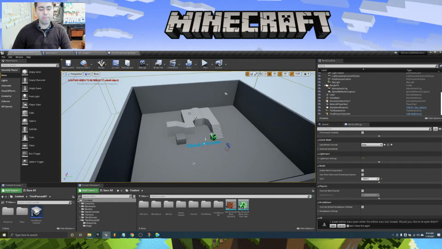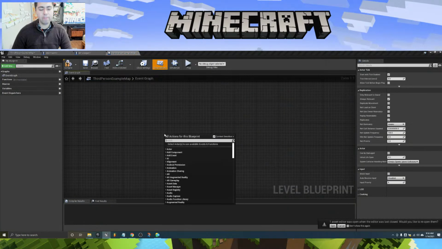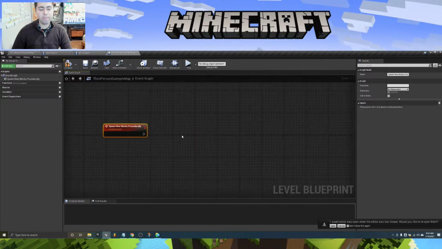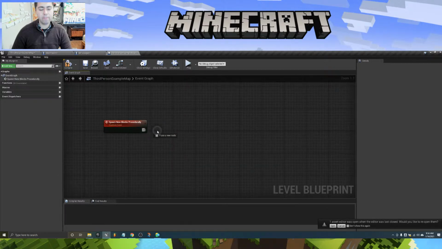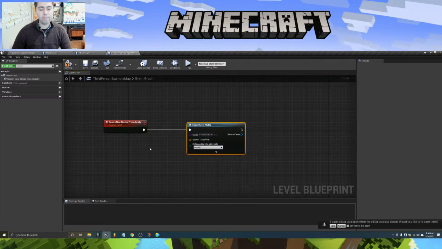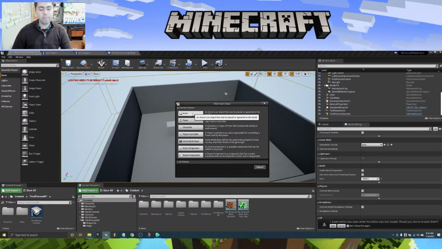I think I'm going to put it on the level blueprint. So the level blueprint's here, open level blueprint. Let's do a custom event. We're going to say spawn new blocks procedurally. Okay, and so we have this node called spawn actor from class. I'm going to make the block its own blueprint. So we're going to make something called a block. New blueprint class, name it actor.